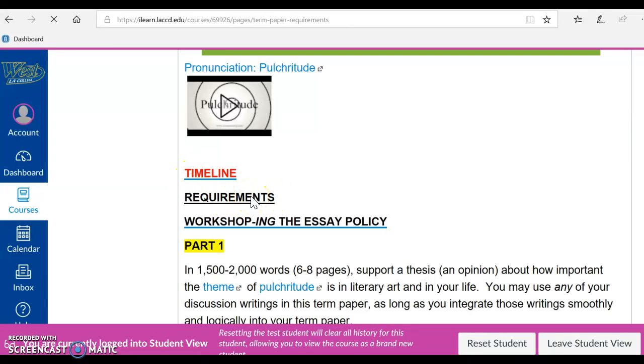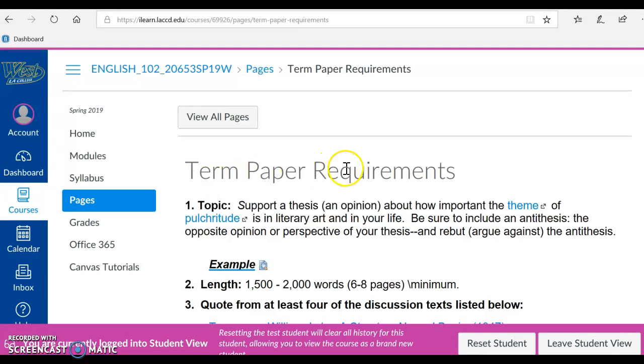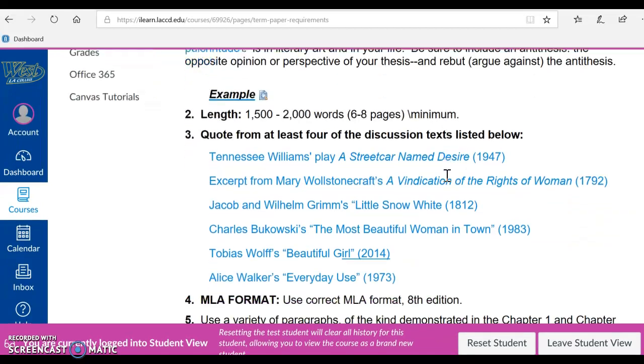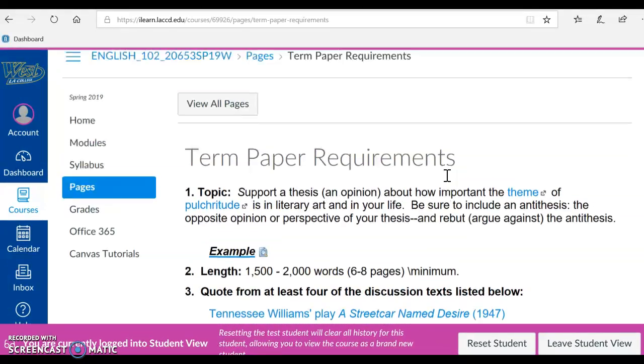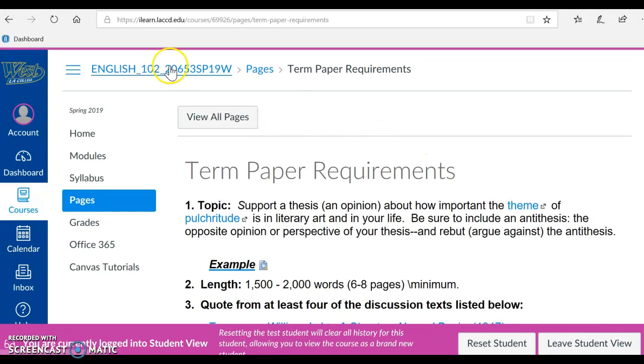Okay, I'm going to click on the back arrow, which will take us back into the links, and I'm going to click on the second link, the term paper requirements. Okay, I will not read these requirements with you. I'll just scroll down and show you the term paper requirements. Read them very carefully, okay?